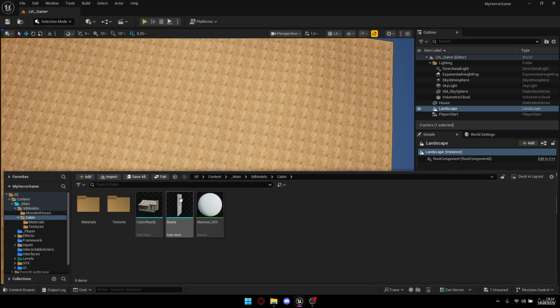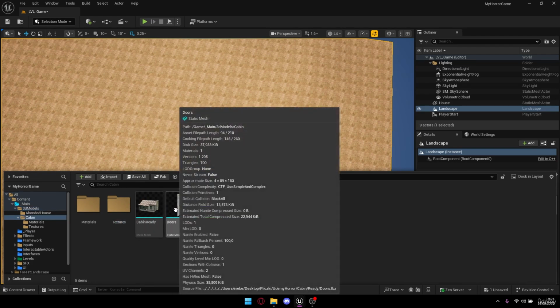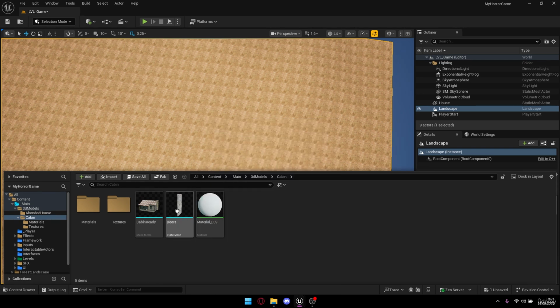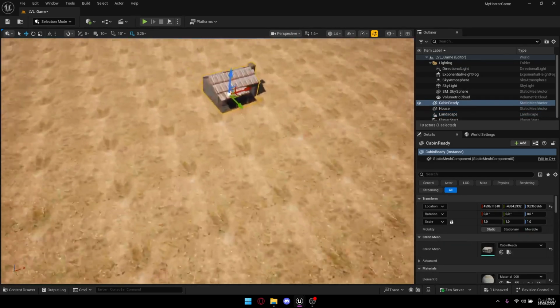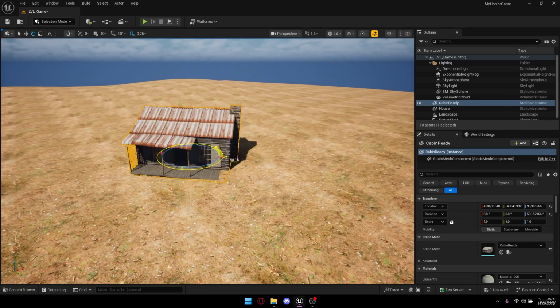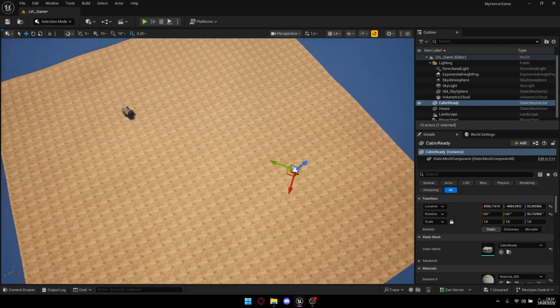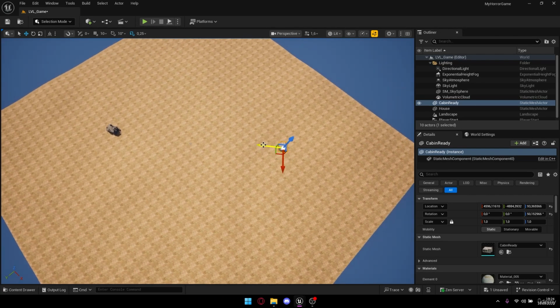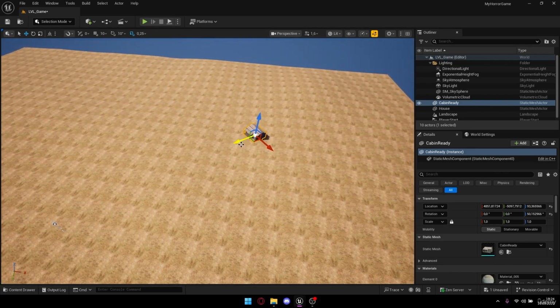Let's go to the cabin folder where we have the cabin ready. We also have doors, which we will use later when we focus on creating interactable actors. But for now, just grab this cabin, again rotate it. Is this a good place? Yeah, I think the distance is pretty good, or we can move this a little bit further. Okay, this distance looks pretty great.